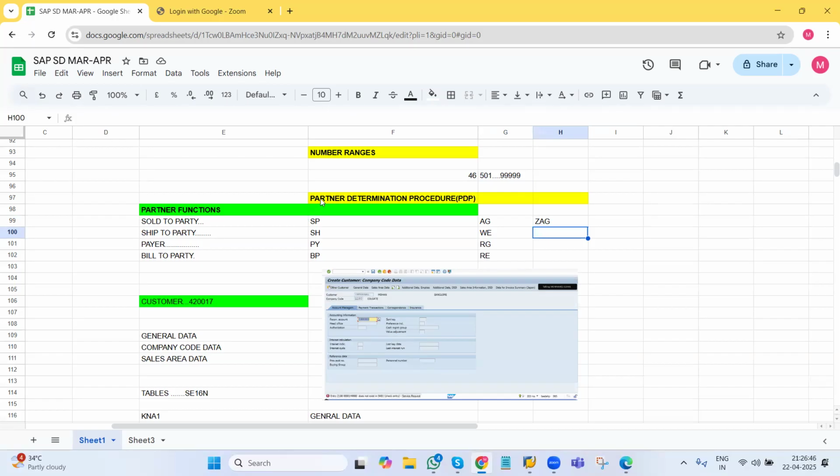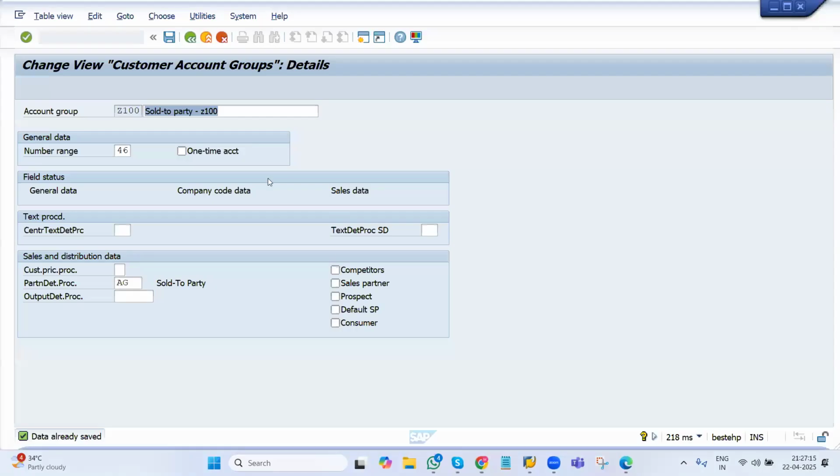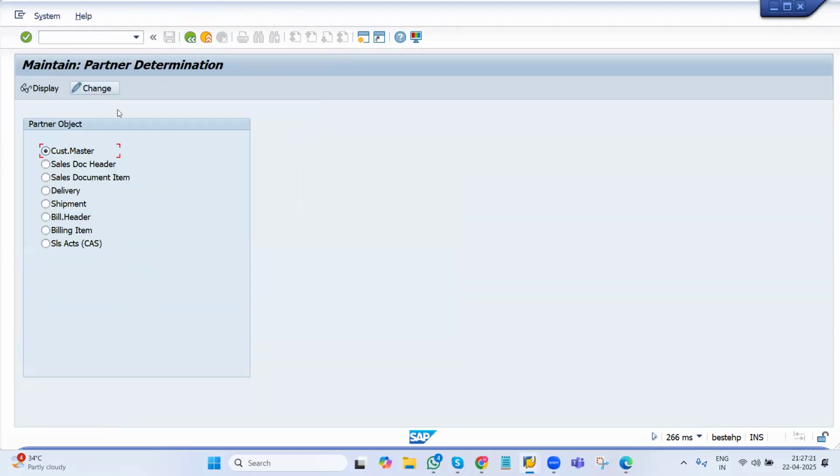Now let's see how we are going to do this PDP setup. This is a very important setup, so you need to remember this partner determination procedure. So how are we going to do it? The T code to create PDP is VOPAN. Now we'll go to VOPAN, or you can use the path. I will show you both. Let me go to a screen. /n VOPAN. This is the T code for PDP, partner determination procedure.